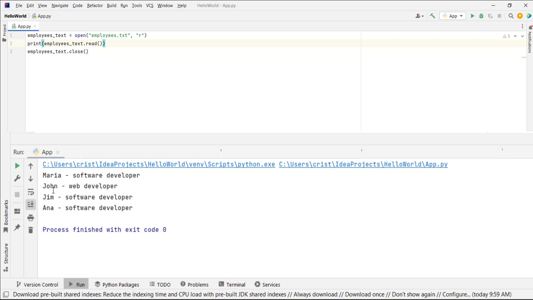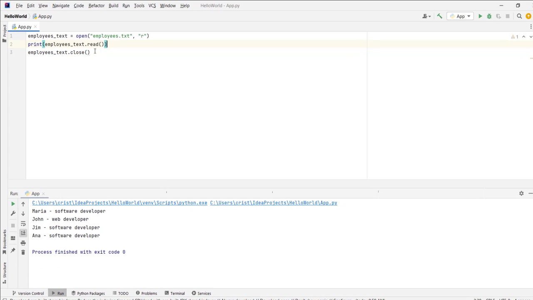We have Maria, software developer, John, web developer, Jim, software developer, Anna, software developer. We have a lot of good developers here. So this is how you can read the entire file.